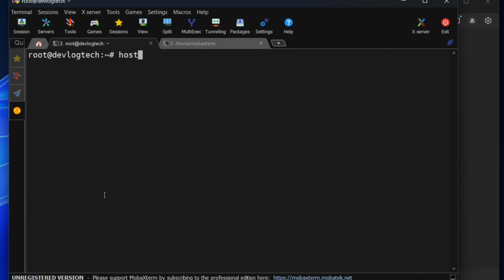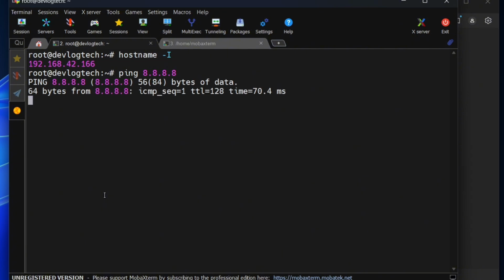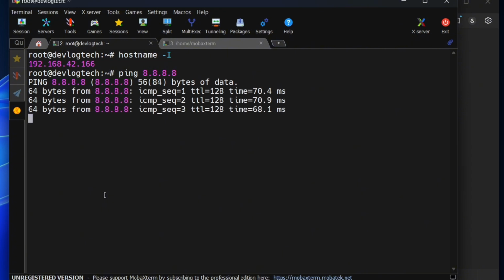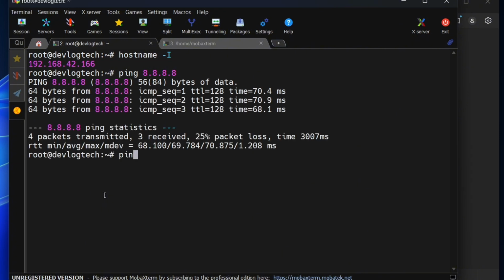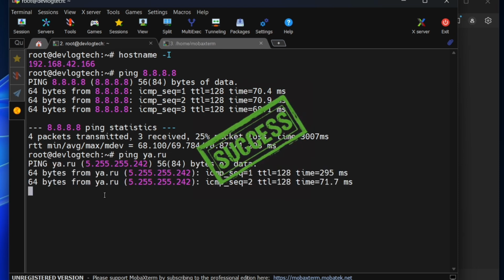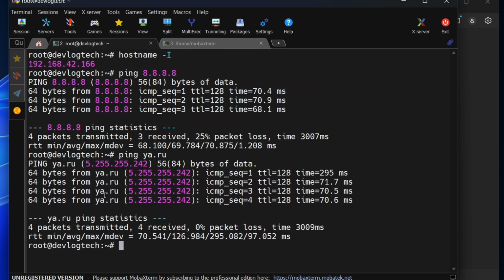Now let's verify the new IP address. We will also test internet connectivity and DNS resolution with this command. If it doesn't work, check the common mistakes shown on the screen.